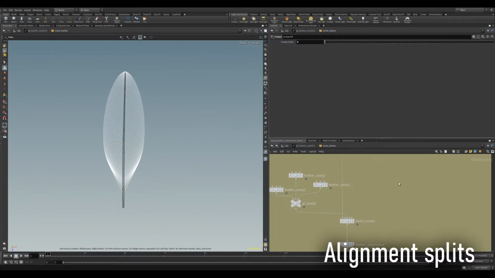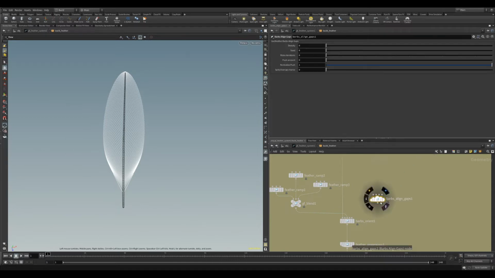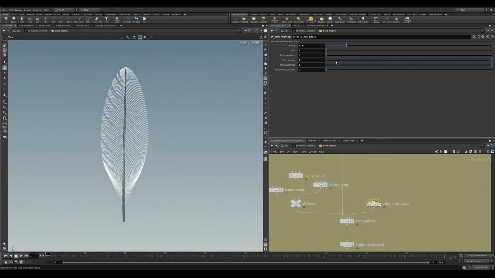Another important element for realistic feathers is recreating the splits you can see where barbs disconnect from each other. To achieve complete procedural control on this aspect, we use this cloud-shaped node. The Barbs Align Gaps node will provide the Barbs Orient with the logic for creating this effect. You can set the density and the distribution of the splits. You can also set how likely some of the gaps can be overlaps instead.